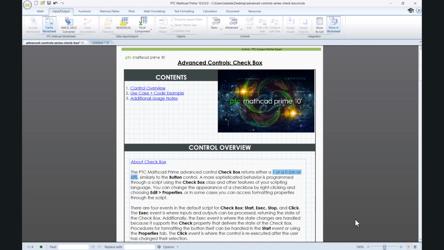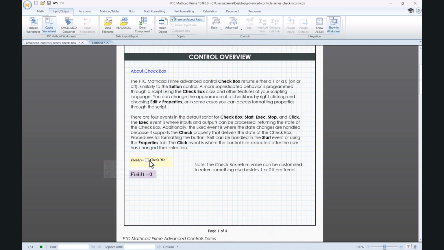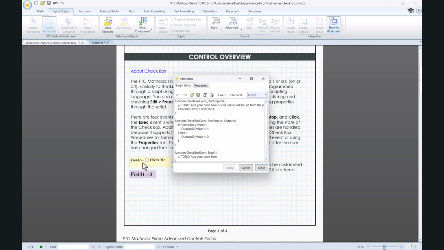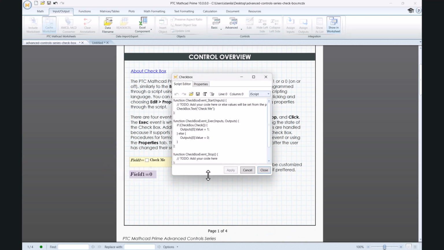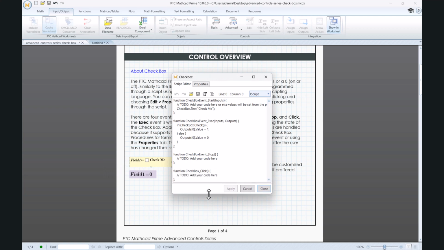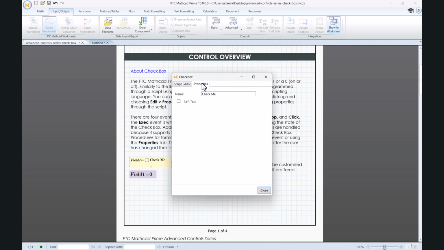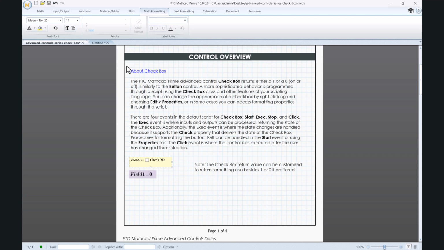Hello and welcome to a new video in the Advanced Control series that is about the checkbox, which returns either a 1 or a 0, on or off. The button is located on the Input-Output tab in the Controls panel under Advanced Controls. It can be customized through a script. Its appearance can be changed through its properties or script. And additional customization can be applied from the Math Formatting tab.